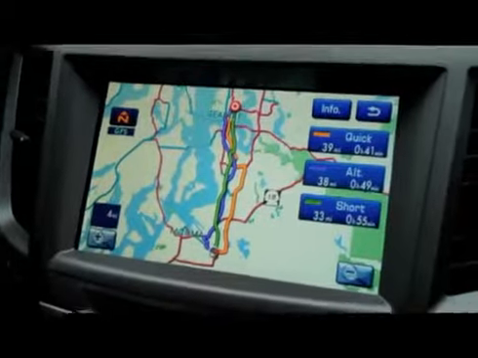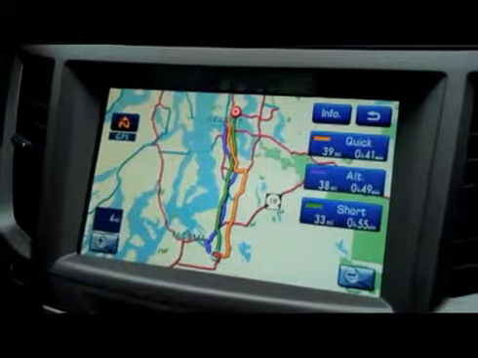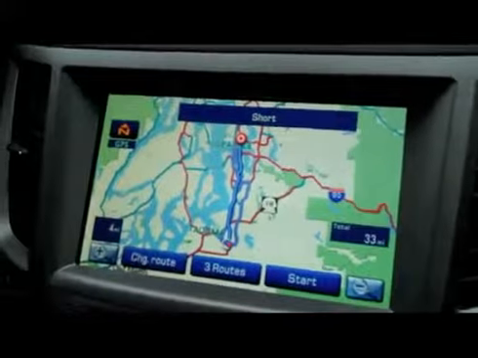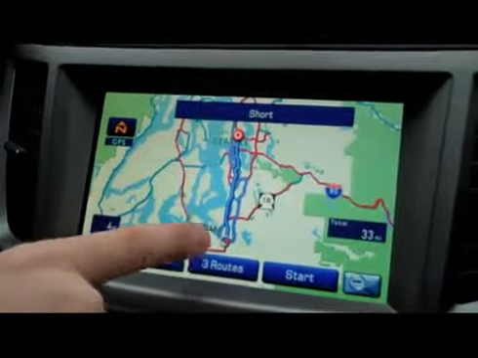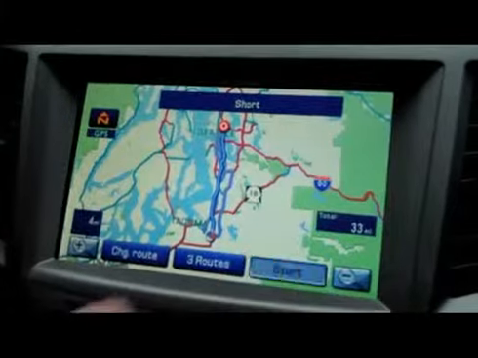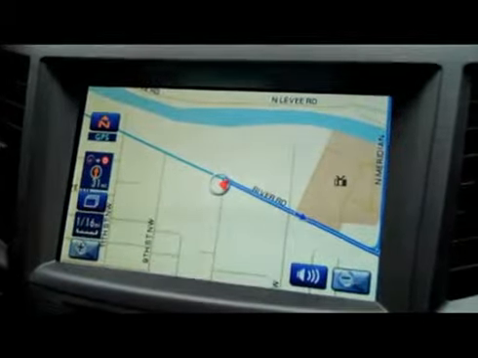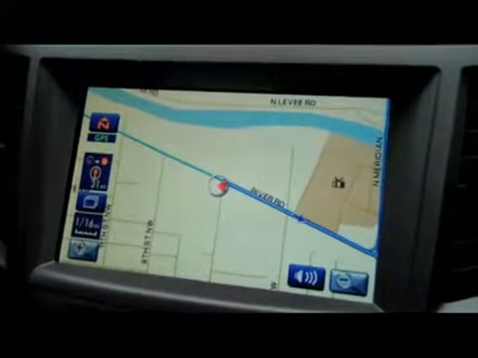So in this case, we just want to get there. We don't want to take a scenic tour, so we're going to take the shortest route available, so we're going to pick the bottom one. And it shows us what direction we picked right there, and then we hit start. Please proceed to the highlighted route. Then the route guidance will start.